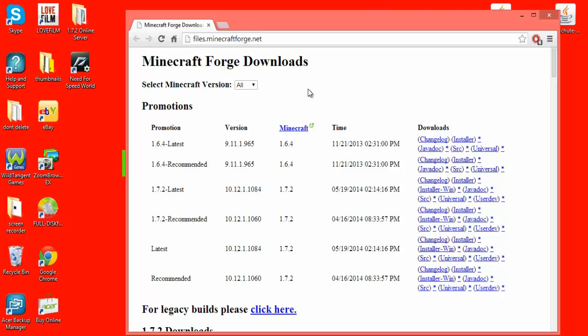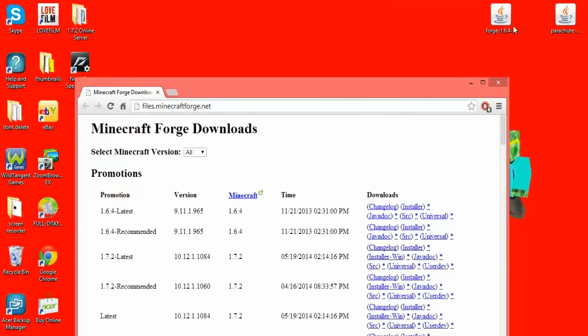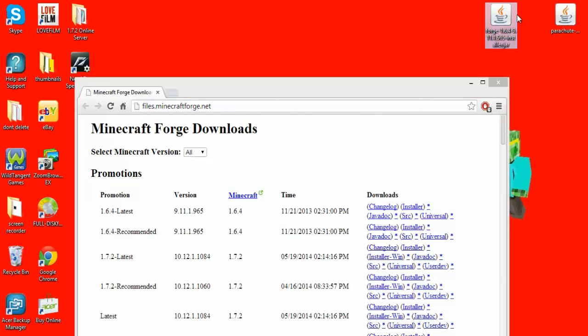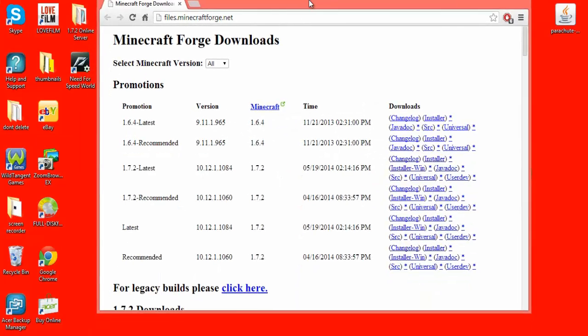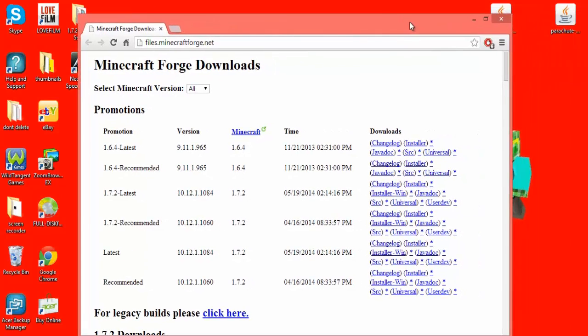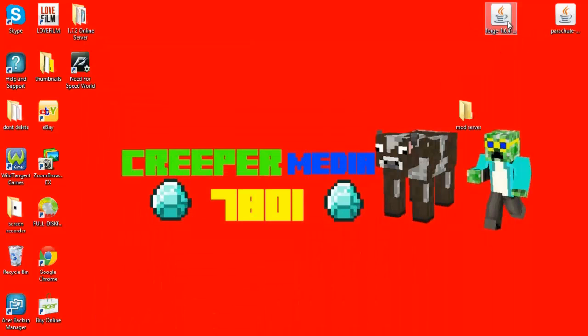So yeah, download for latest, but I've got the 11.1.965, whatever. Yeah, I'm pretty much behind. Wait, no. No, I've got the latest. So, yeah. Download the installer. And when you have it here, then it'll pop up here. All you want to do is double click on it.